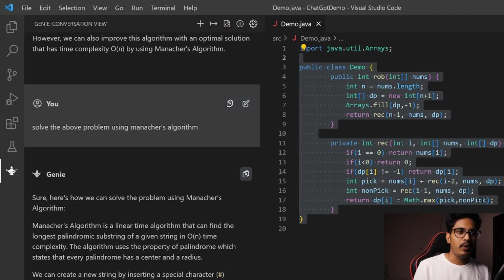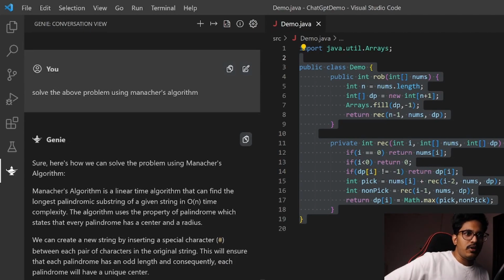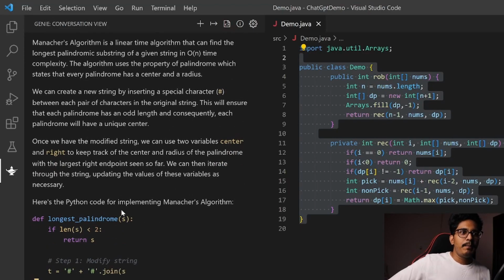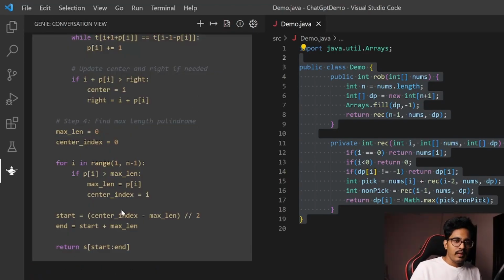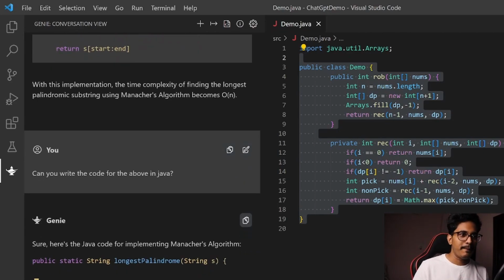So it is explaining about that. Manacher's algorithm is a linear time algorithm that can find the longest palindromic substring of a given string in O(n) time complexity. So here is the Python code. Oh, okay. So finally it has written the Python code for Manacher's algorithm. Write the code for the above in Java. Let's see whether it is able to do Manacher's algorithm.